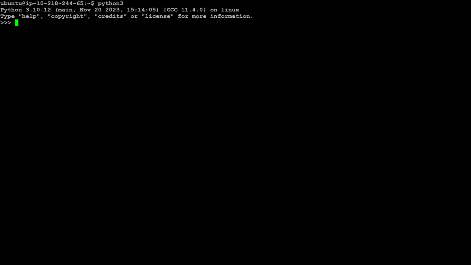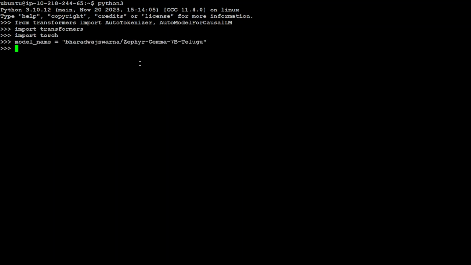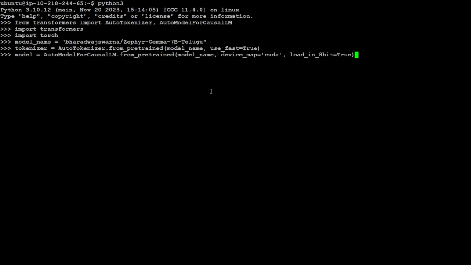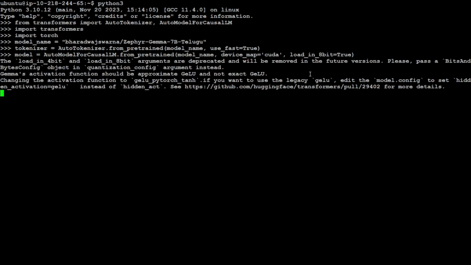That is done. Now let me import some of the libraries which are needed. So tokenizer and auto model for causal LM and PyTorch and transformers. Let's specify our model name, which is Zephyr-Gemma. That is done. Now let's get our tokenizer, which is going to convert the words into tokens. That is done. And now let's download our model. And because I have GPU, I am specifying my CUDA.